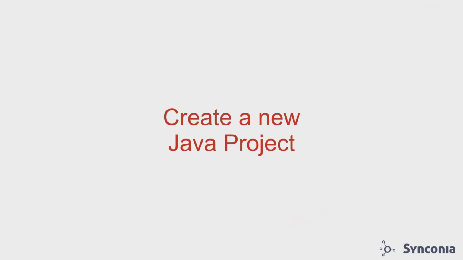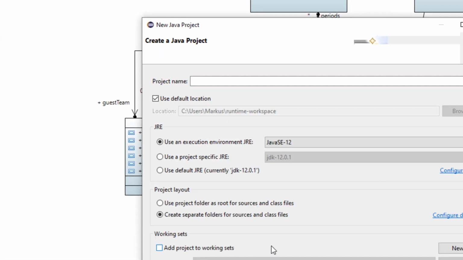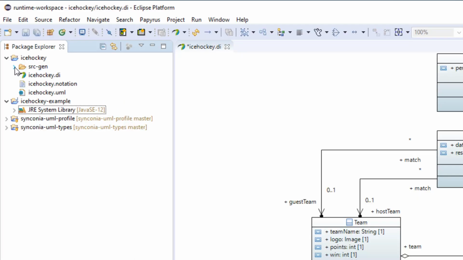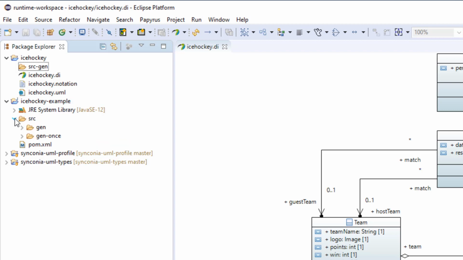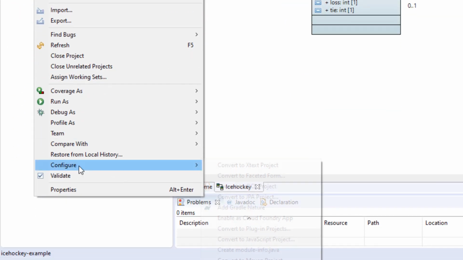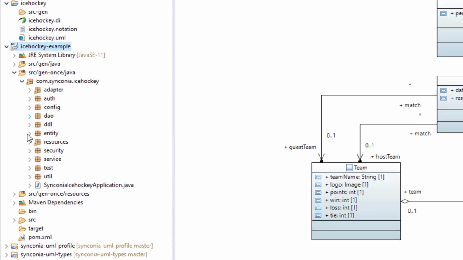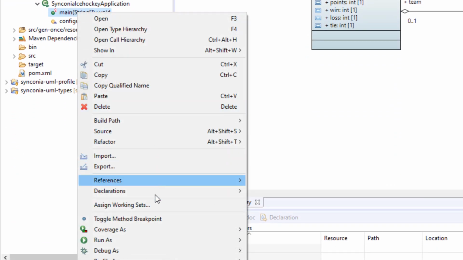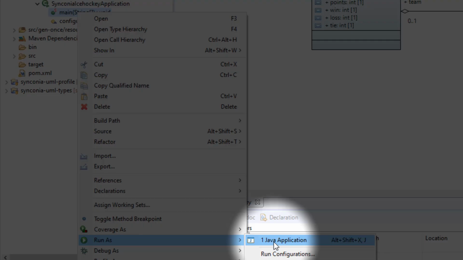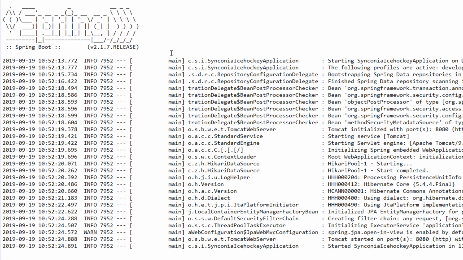Let's create the application. Create a new Java project and copy the generated sources to it. Configure it to be a Maven project and update. Search for the application class and run it as a Java application. Yeah!